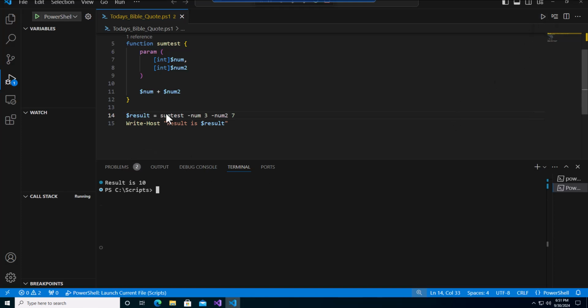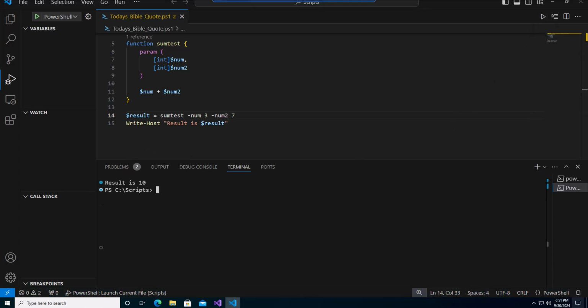So you see, it worked correctly. Even though there's no return statement, the function outputs the sum of num and num2, right? And that's how the output is returned when you're calling scripts. So you can see how it's being done without any return statements, and that's what they call the implicit return.